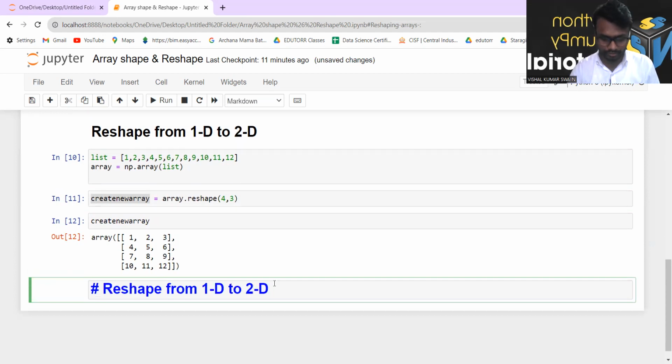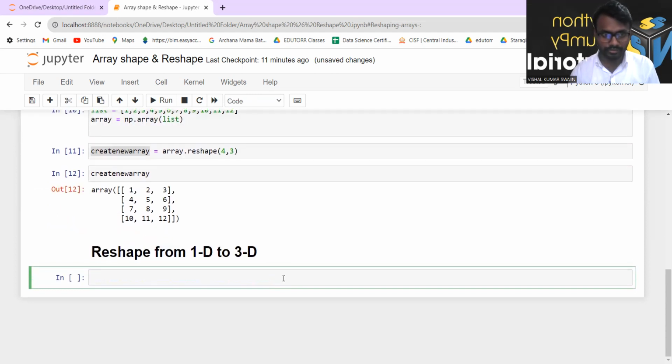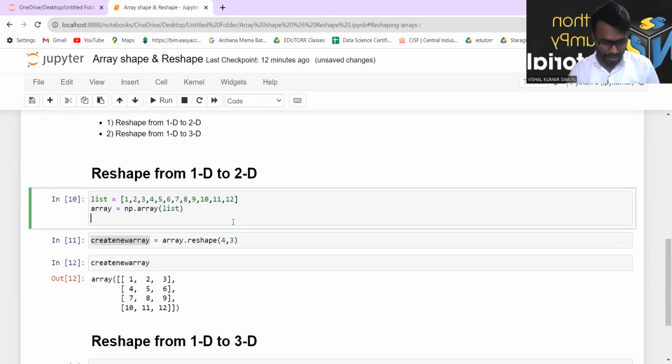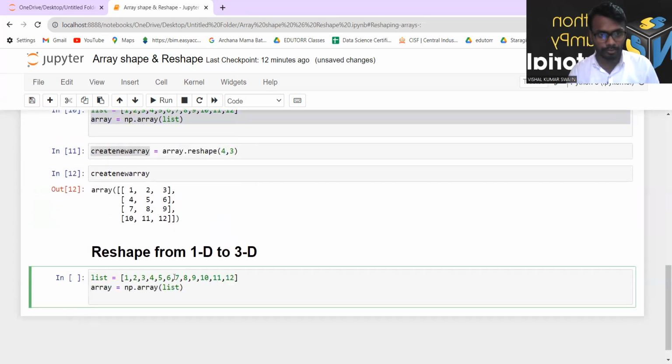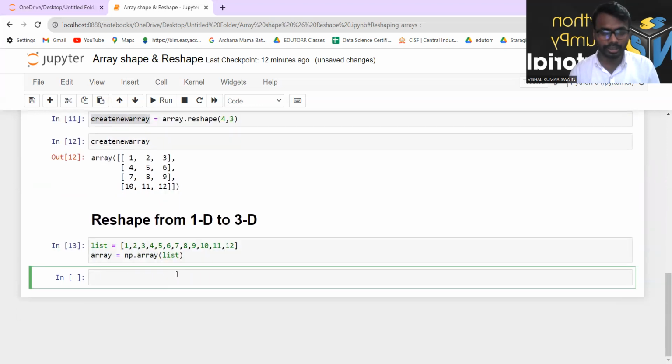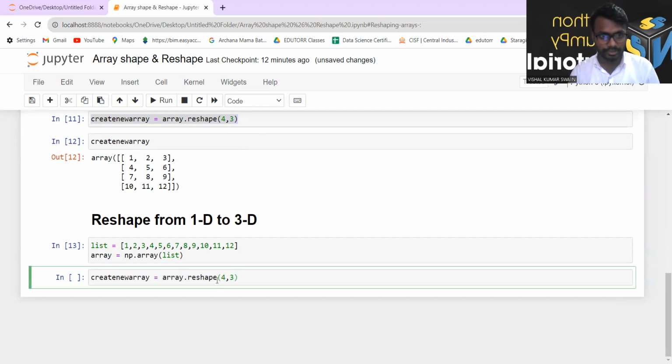How to reshape 1D to 3D? Okay, how to reshape? So first of all, what I have to do? Similarly, I have to just create one list. Same procedure you have to apply and then execute it. You have to write the same things. You have to create one list. Sorry, you have to create new array, and then I just copied the same things.